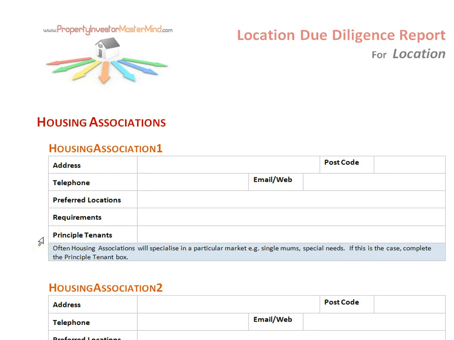Single mums, people with special needs, whatever. Find out who their principal tenants are, because what you should be doing, certainly with regard to investing in property to let, is identifying who your tenant's going to be, what they want, and then go out and buy the product that they want. Okay? So you buy something which is fit for their purpose, not fit for your purpose. Your purpose and their purpose should be the same purpose. It's fit for their purpose.